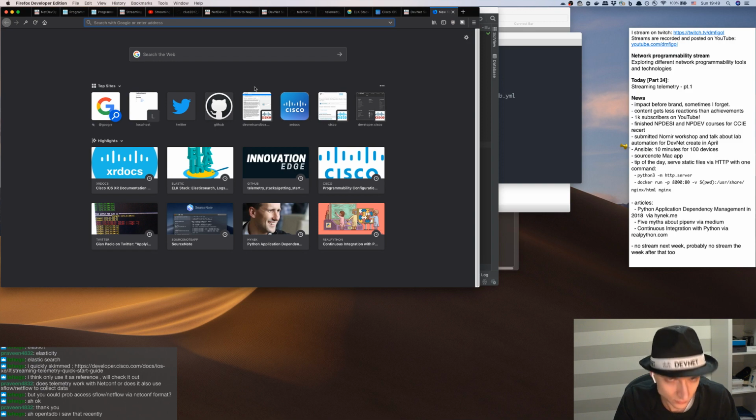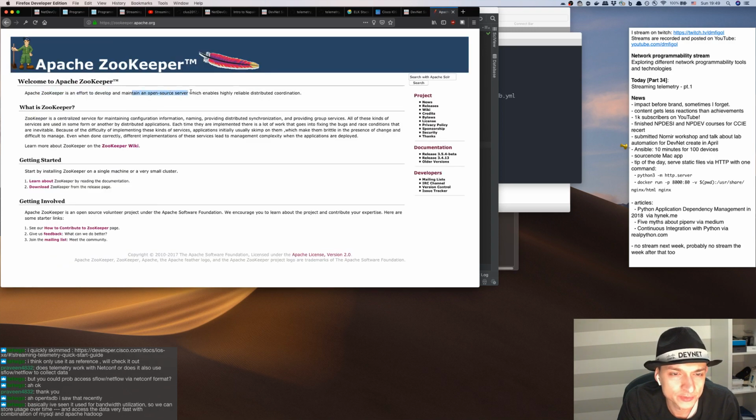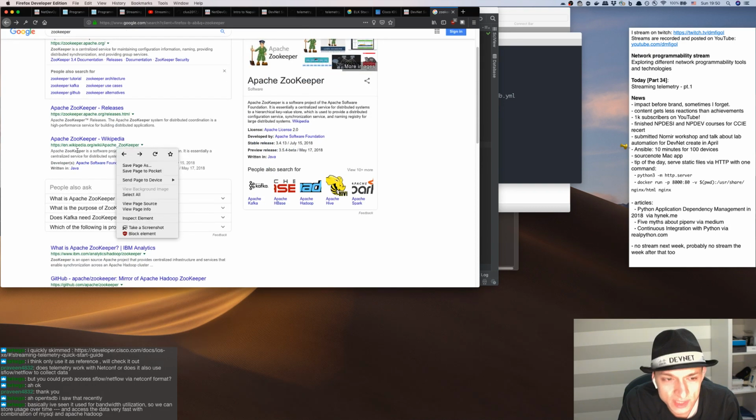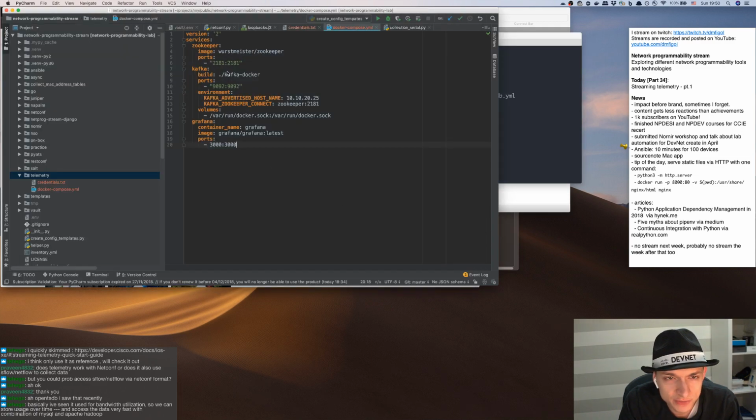So Zookeeper: an effort to maintain an open source server which enables highly reliable distributed coordination. A centralized server for maintaining configuration information, naming, providing distributed synchronization, providing group services. All these kinds of services are used in some form or another by distributed applications. Each time they're implemented, there is a lot of work that goes into fixing the bugs and race conditions that are inevitable. Because of the difficulty, initially they use blah, blah, blah. Actually, I understand that this is for synchronization of services, but for now I don't yet understand what exactly we need to synchronize and why. So for me this is kind of a question mark for now.